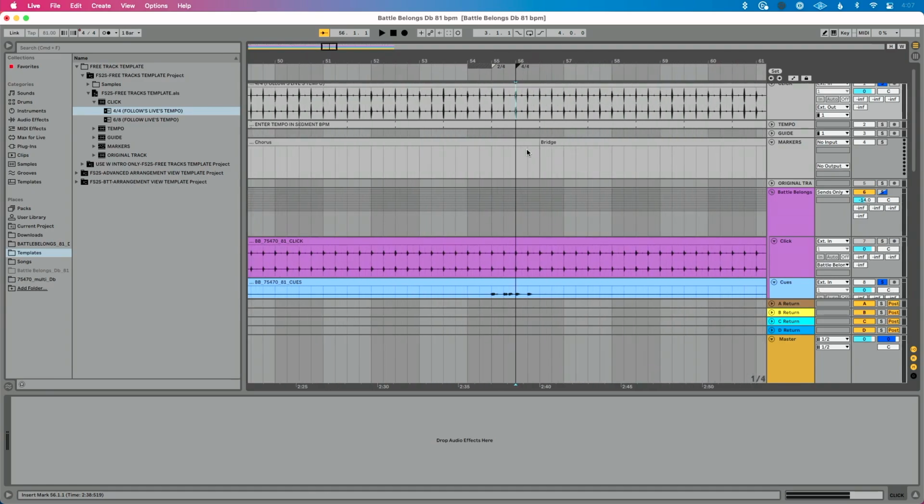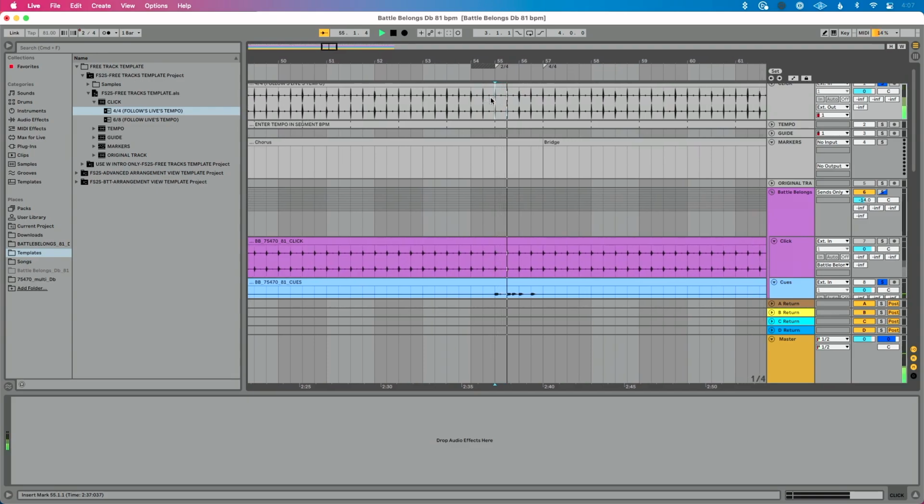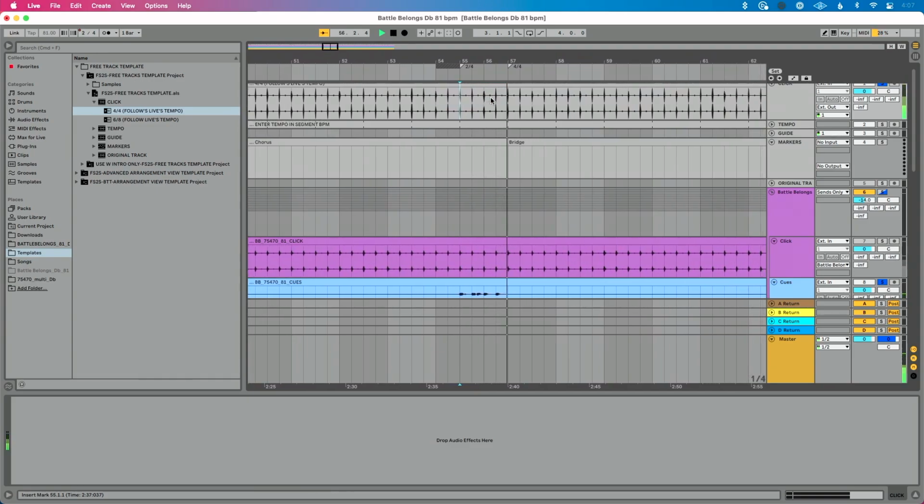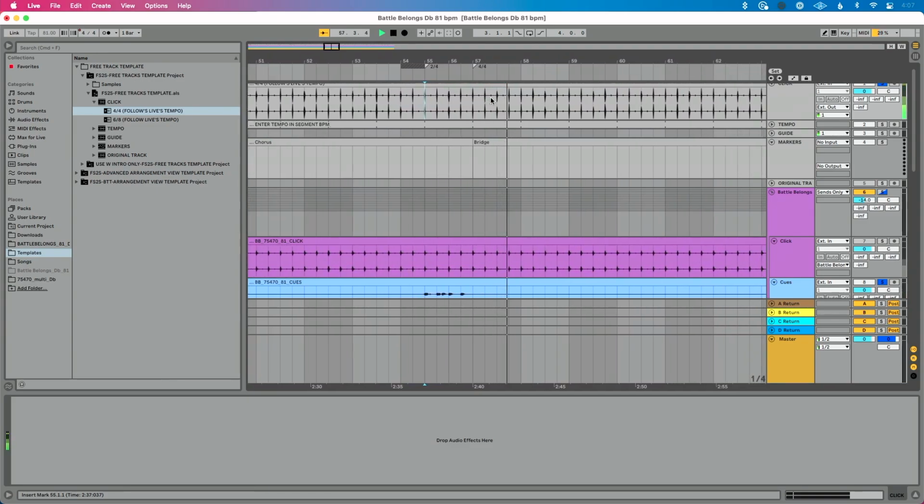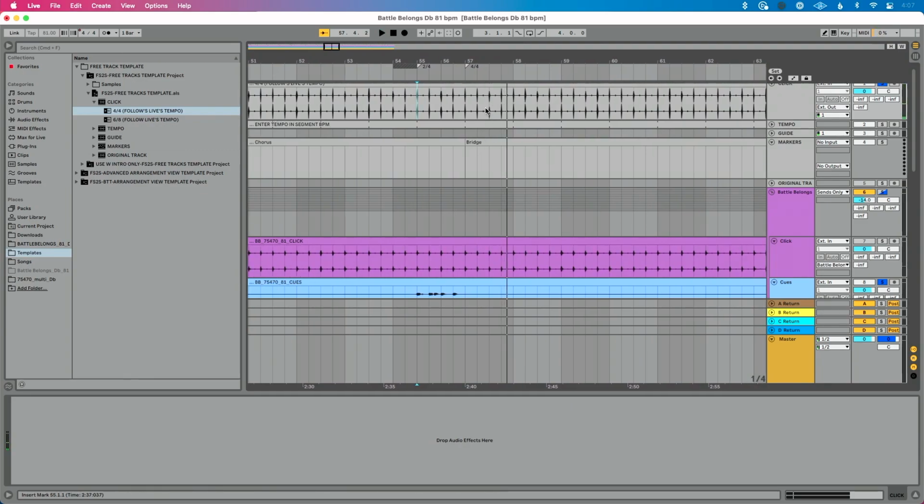All right. Oh, nope, I did that wrong. Let's just nudge it over. Boom. Bridge. Bring it down. 1, 2, 3, 4. Okay. So our grid is correct, but our click is wrong.